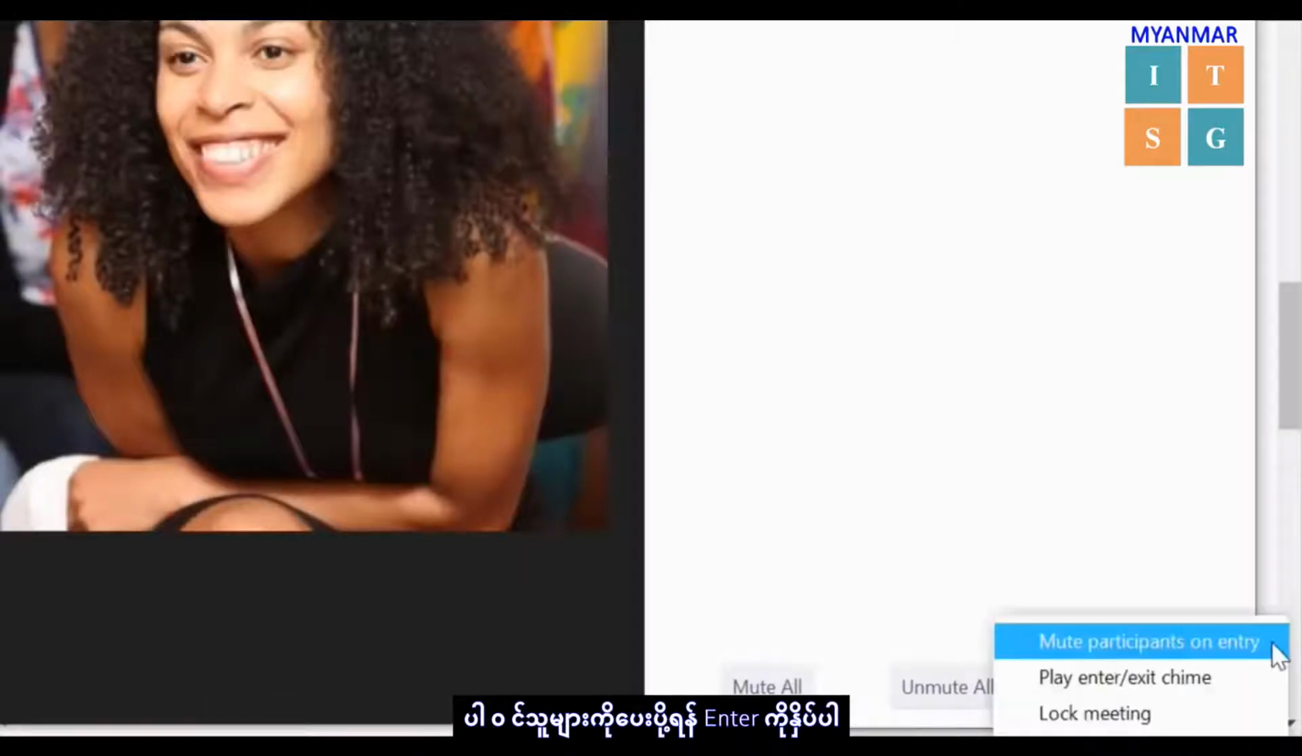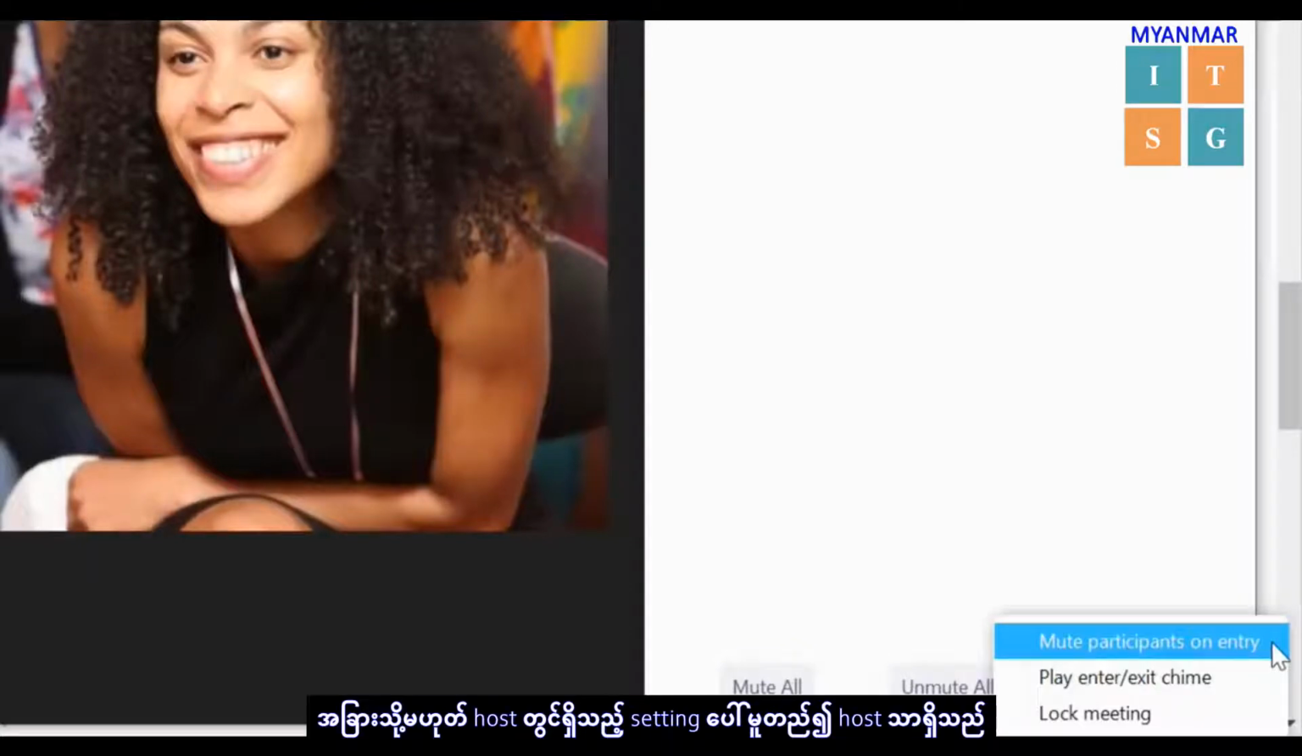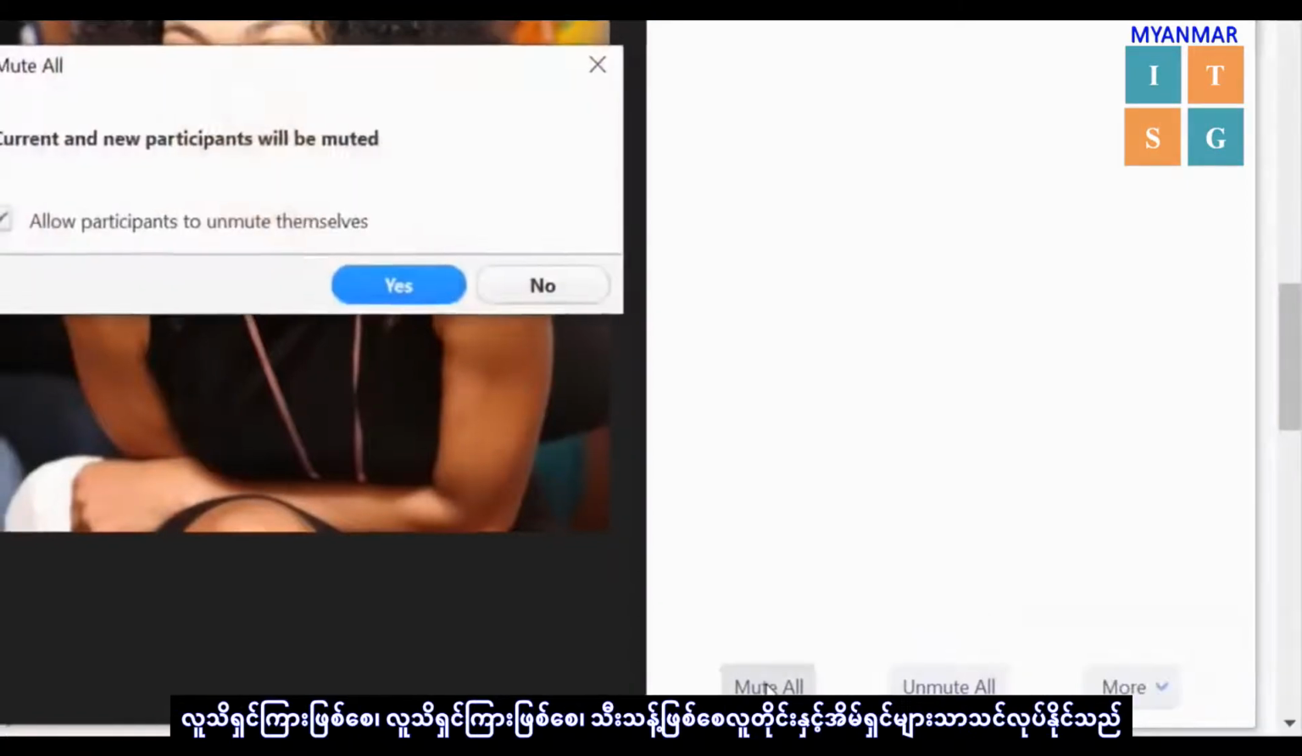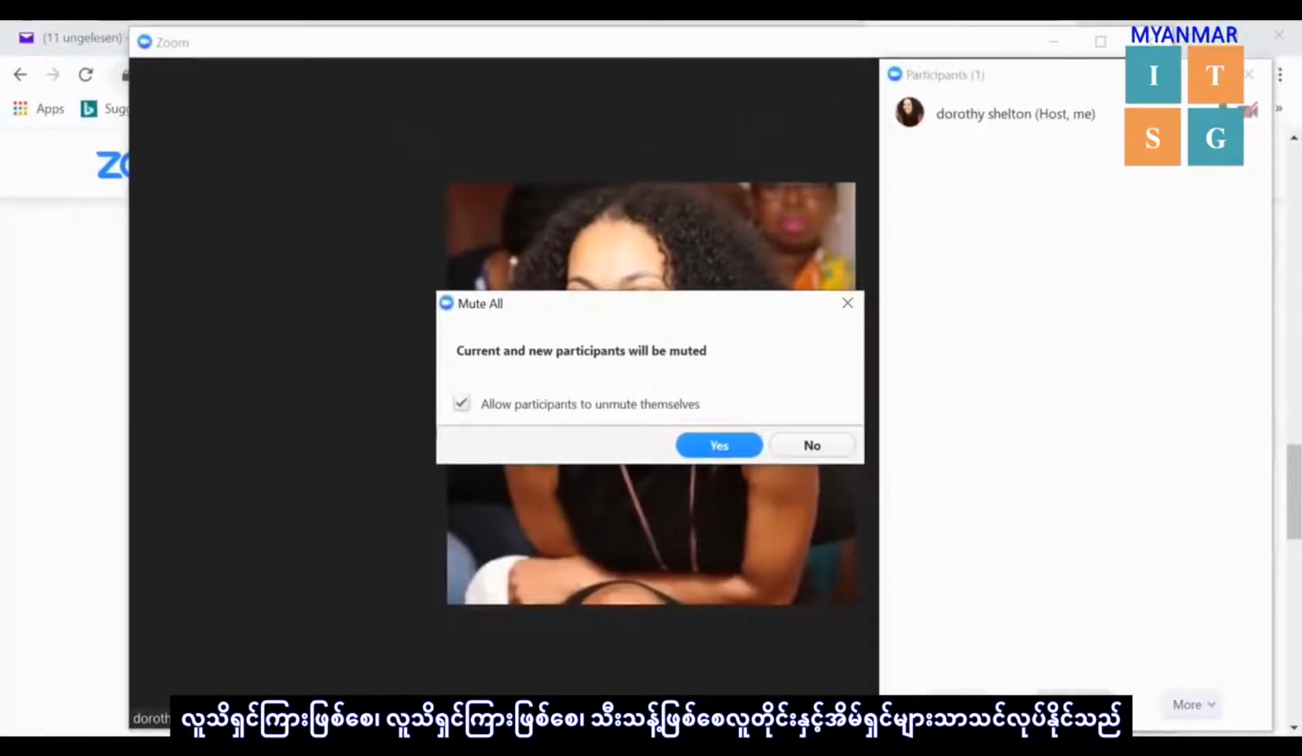So for example, mute participants on entry is really useful because it will mute your participants when they just enter your meeting, so that they don't disturb other participants who are focusing on the host. If I click mute all, you can check the box allow participants to unmute themselves.